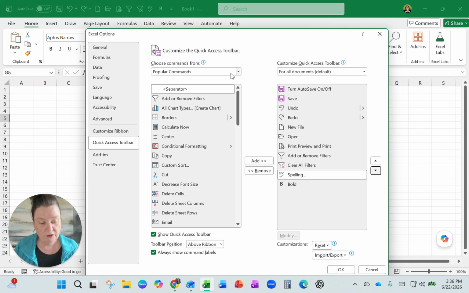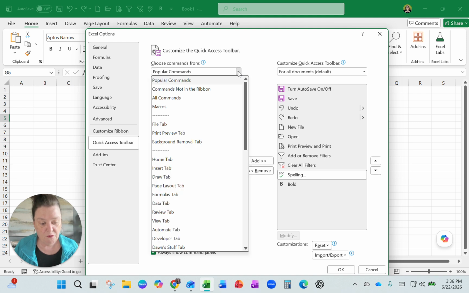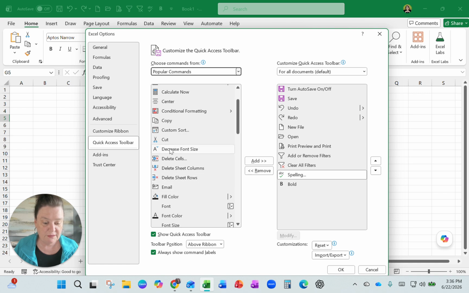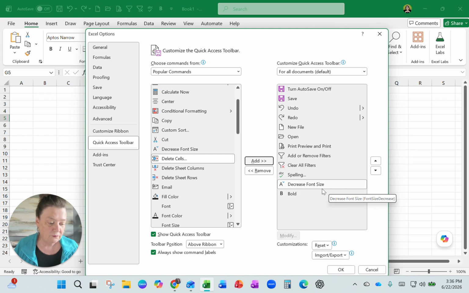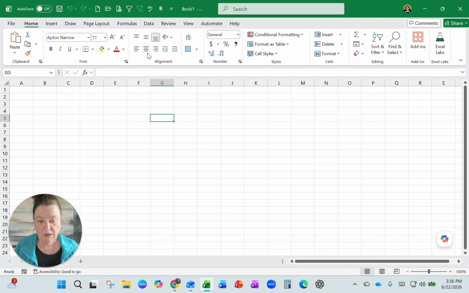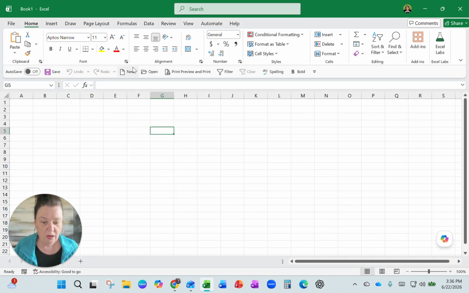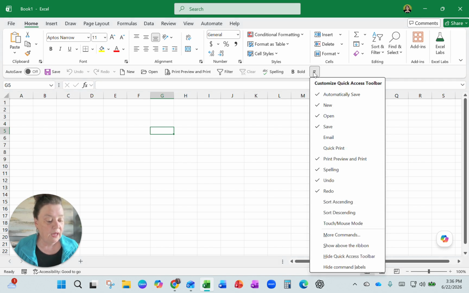And of course, you could go shopping. This has so many commands in it. You can go through and find something you like and then add it to this ribbon or remove from the ribbon, whatever you need. The last thing I'll say with that is that you can show the quick access toolbar below the ribbon if you want to. It makes the buttons a little bigger. Some people like it. I prefer mine above the ribbon.